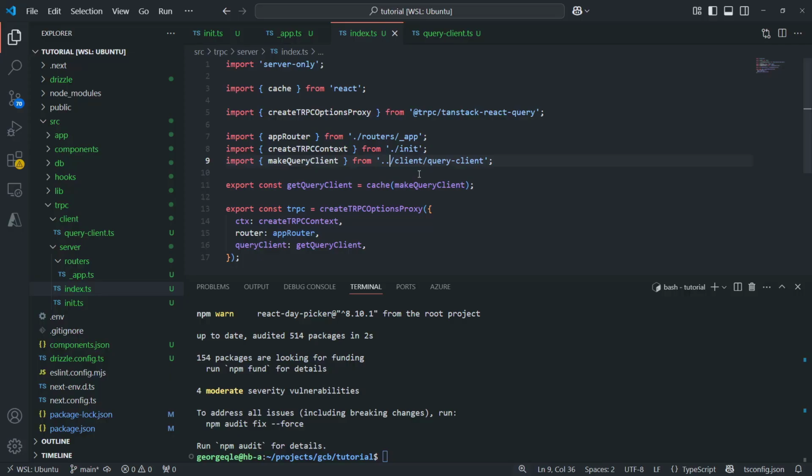If you don't like that, then you can do the @/trpc/client instead of here. But again, since I'm not moving these files anywhere and don't anticipate it, I'm fine with the notation here. Next, let's move on to creating the tRPC instance that we can use on the client side.